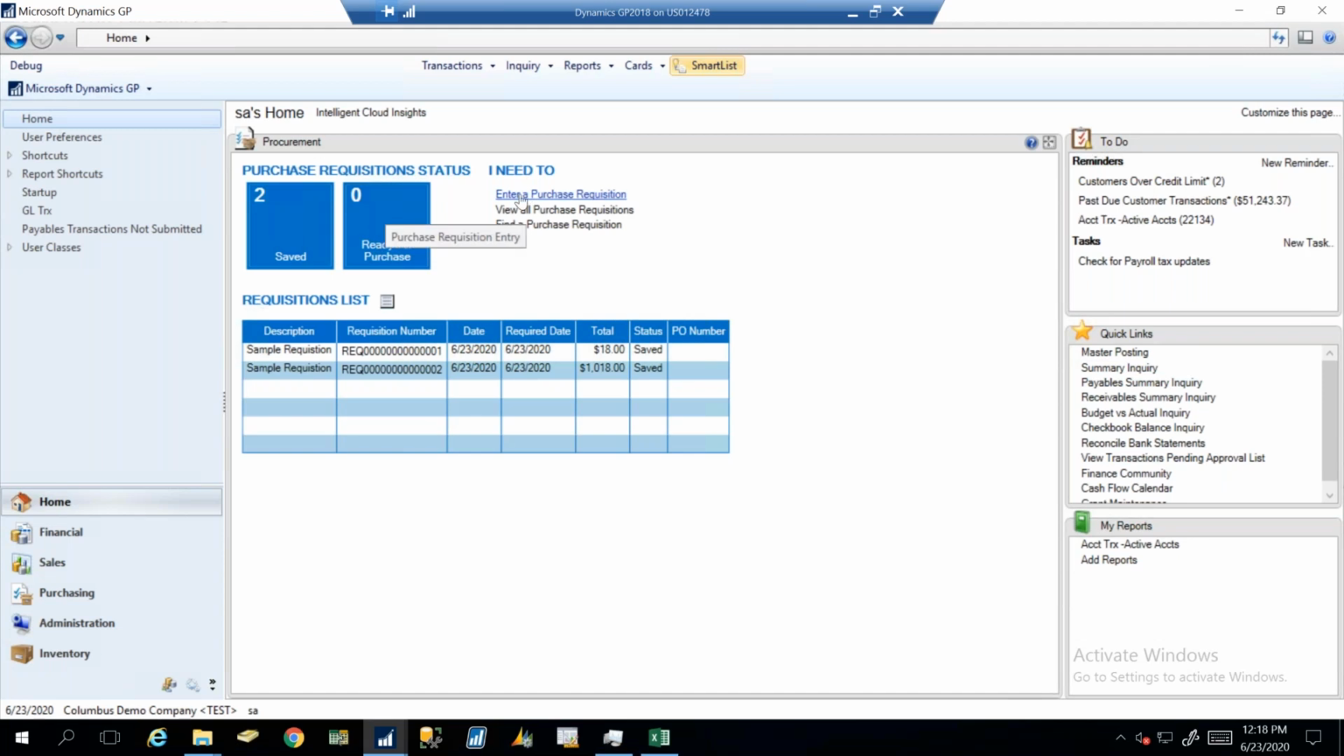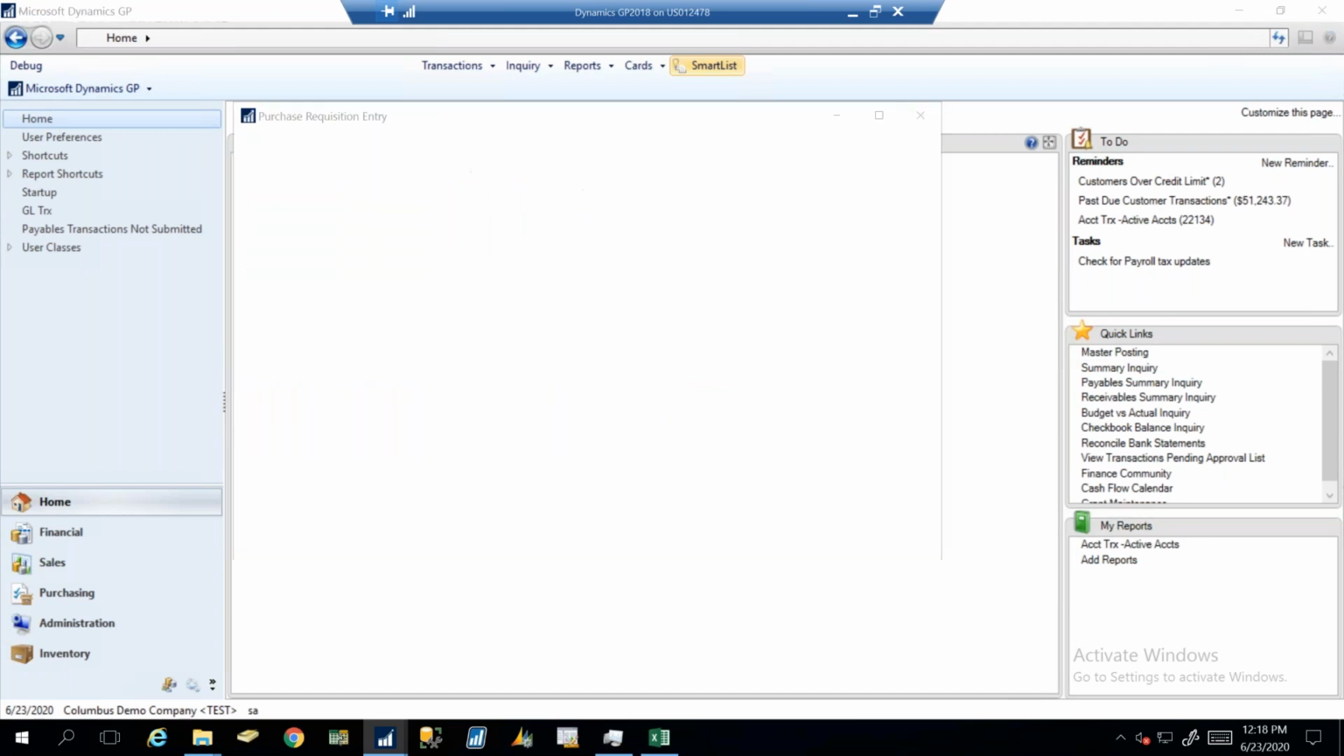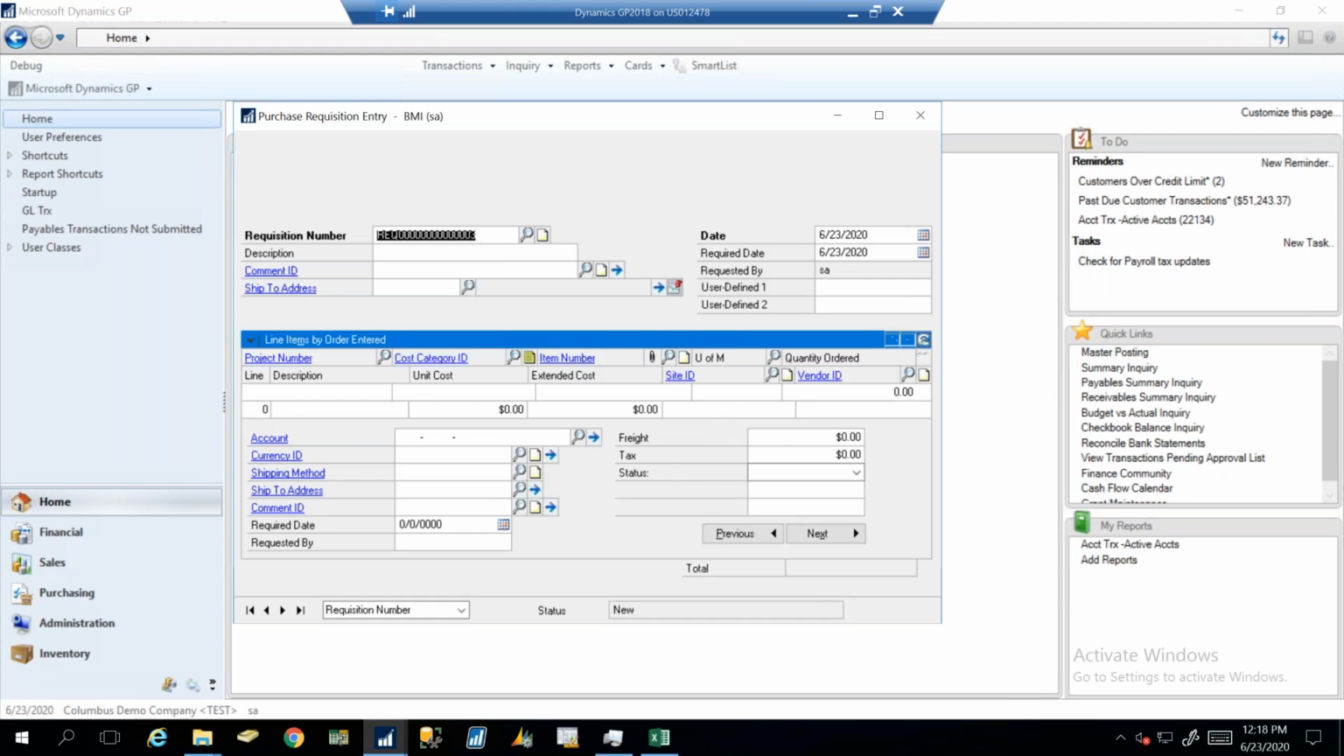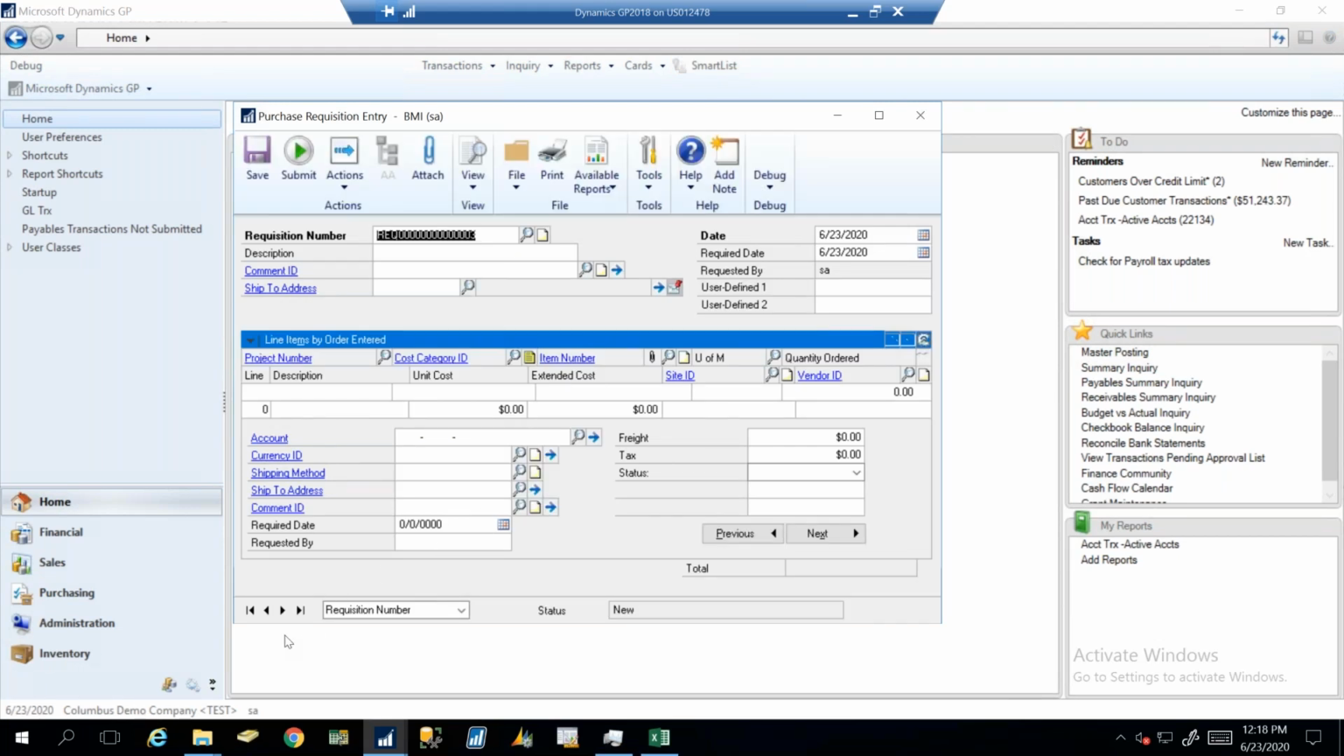So I'm going to go to enter a purchase requisition. You'll notice firsthand that it's going to take you directly to the purchase requisition entry screen, again saving you some clicks. From the perspective of going into purchasing transactions, purchase requisition entries, that's about 3 clicks. I did it with 1 click.